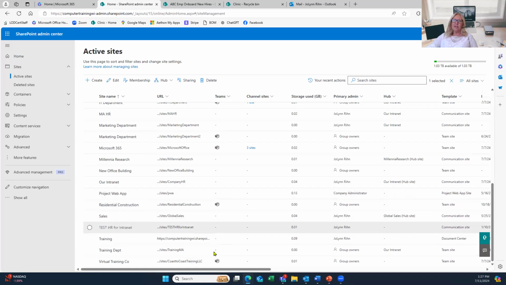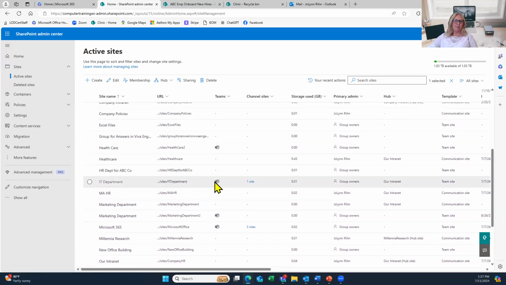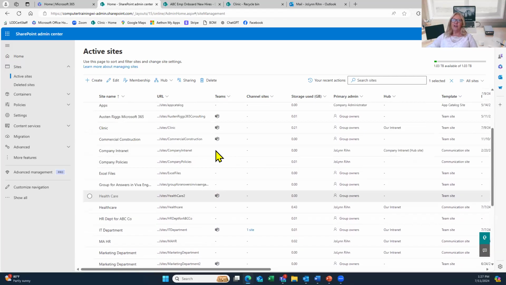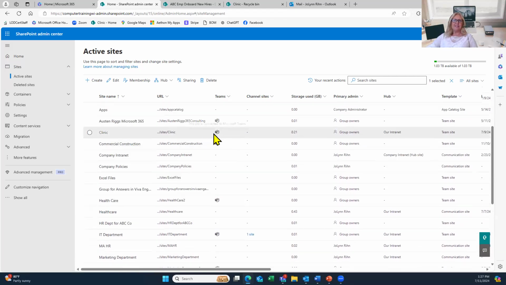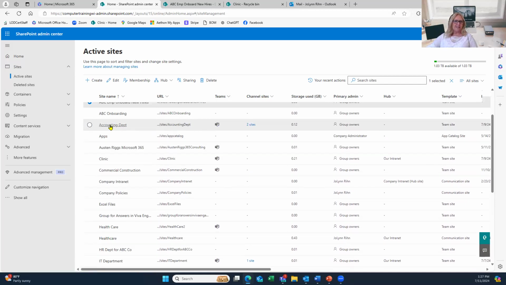And I'm going to point out a couple of these. I have one called virtual training. I have one called marketing department. I'm going to scroll up here a little bit. I've got one called IT department. Here's healthcare. These are all team sites, including clinic. But here's the one I want to focus on, and it's called accounting department. The reason I'm focusing on this is it's showing up under my active SharePoint sites, but it's a team site.